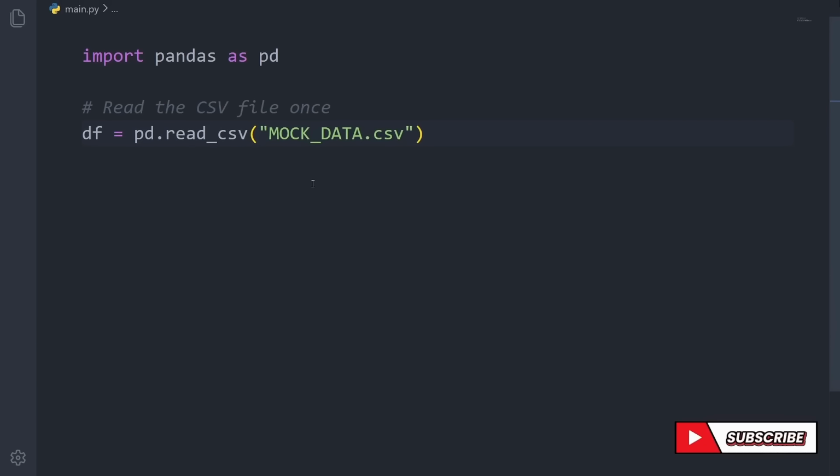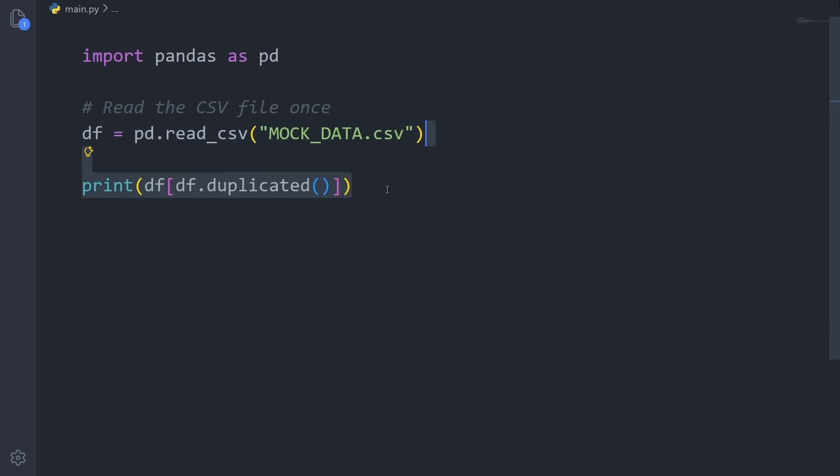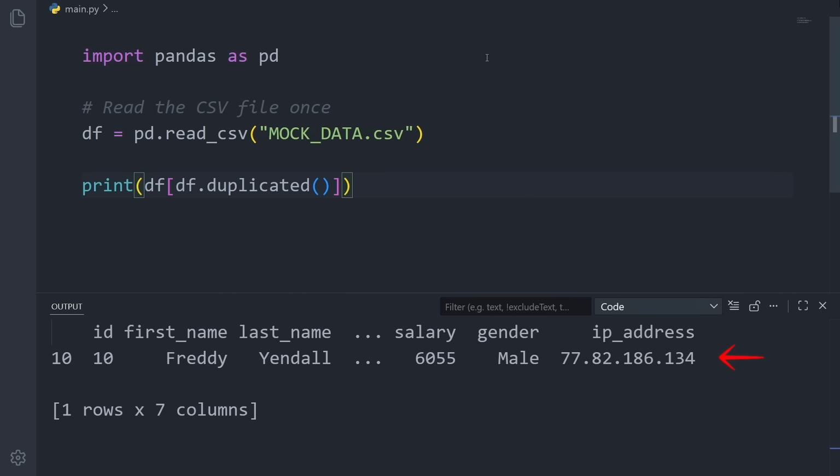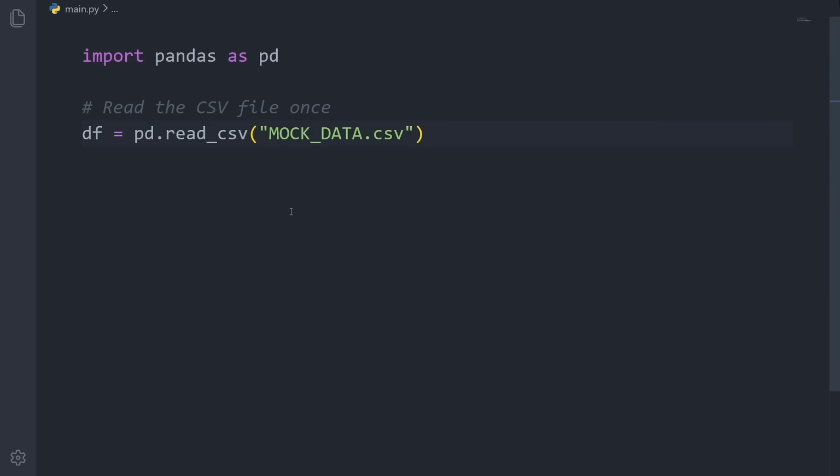Here, instead of just counting duplicates, we display the actual duplicated rows. Let's run the code and check the result. In the output, pandas shows the rows that are marked as duplicates, making it easy to identify which records are repeated. Moving on to example 3, we remove all duplicate rows using drop_duplicates.